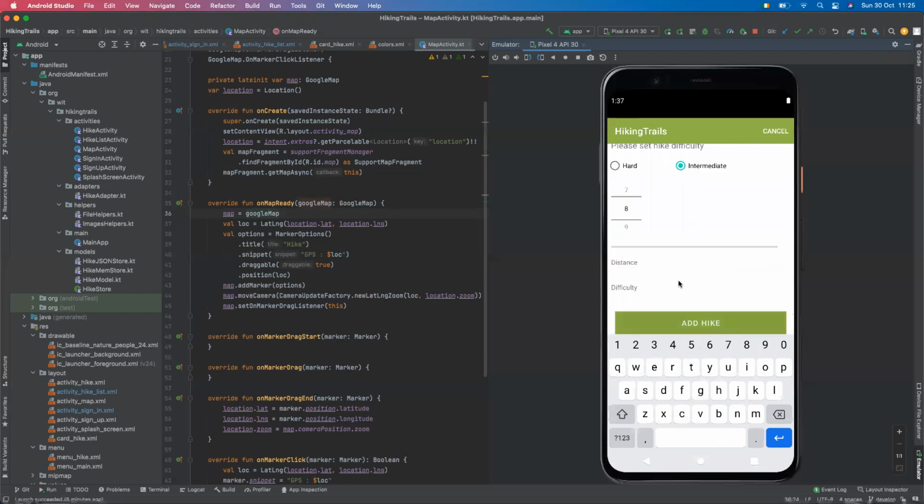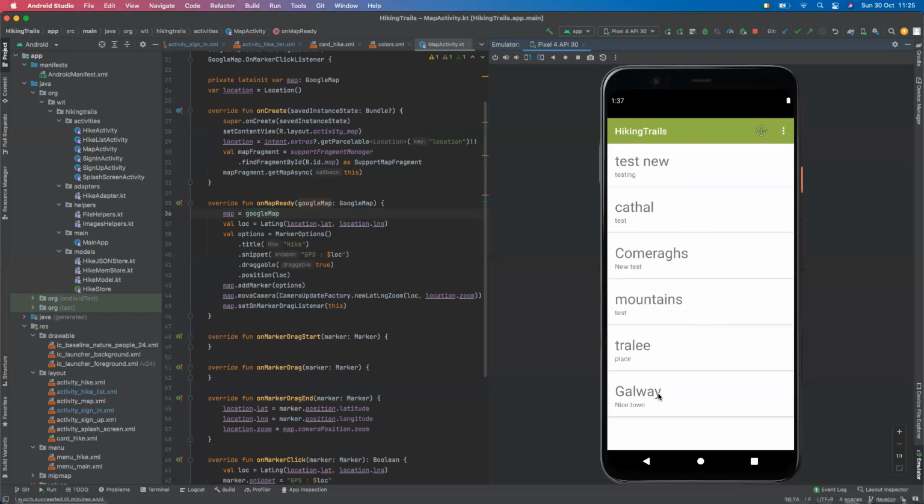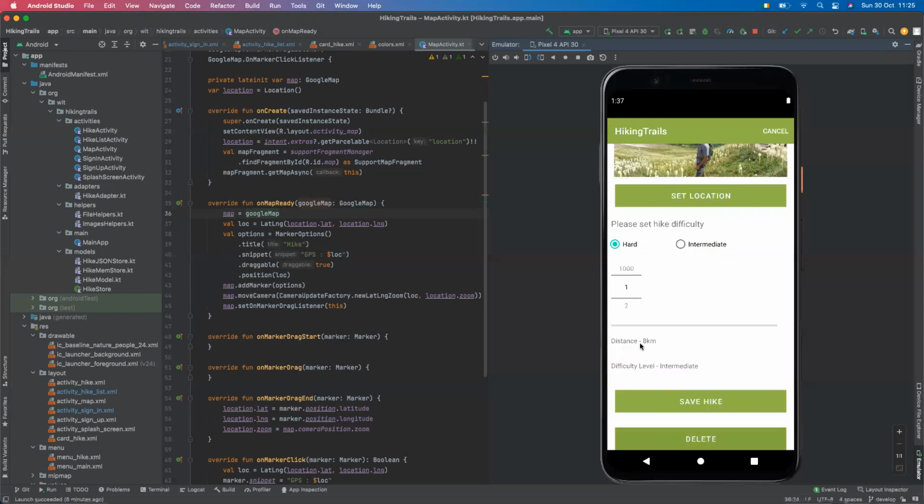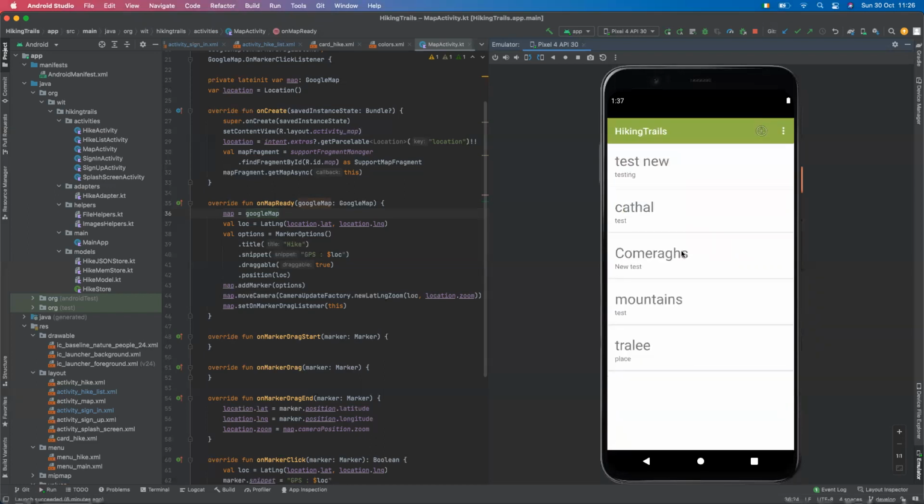I'd like to add this hike. So you can see we have Galway has been added, nice town, including the image. And fortunately, you can see down here, so 8 kilometers has been set as the distance, and the hike difficulty level is intermediate also. And if I would like to delete this hike, I can do so. So I'll just delete that, and you can see it's been removed from the hiking trails list.